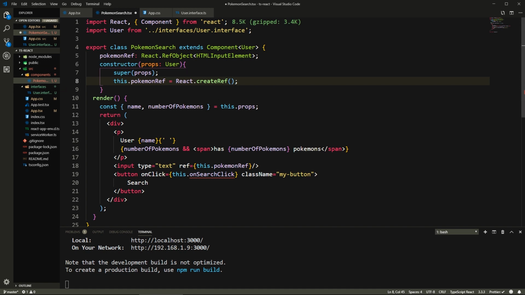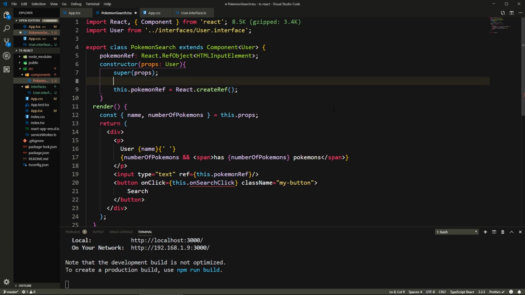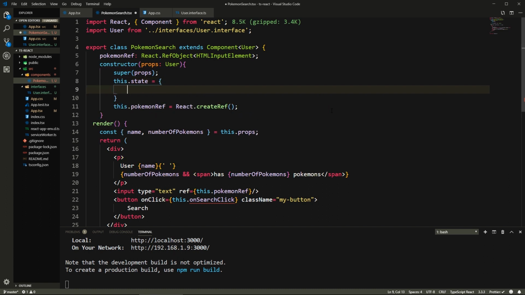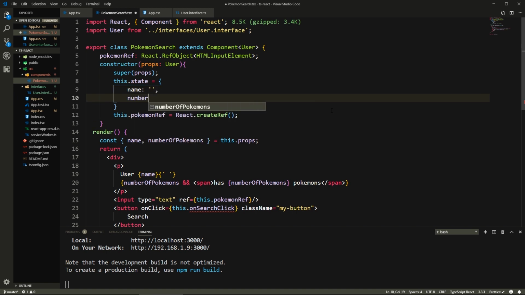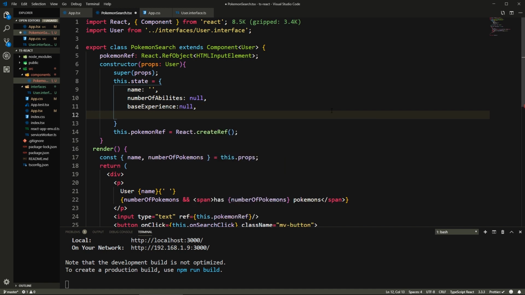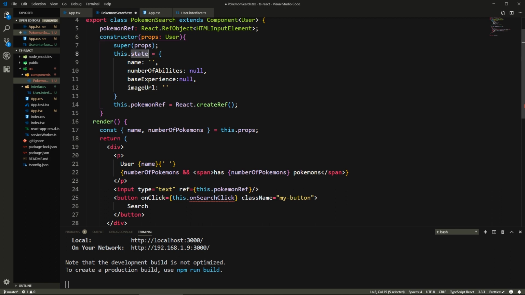And now we need to have some state because we need to store some variables after we search for a Pokemon. So let's say this.state equals, and here we're gonna have the details that we need from the Pokemon search. Like the name of the Pokemon, and we're gonna initialize this to be empty. We're also gonna get the number of abilities, and we're gonna set this initially to be null, and the base experience, set this to null initially, and we're gonna need the image URL. It's the front sprite thing, which is gonna be an empty string, and we need to actually give the state a type.